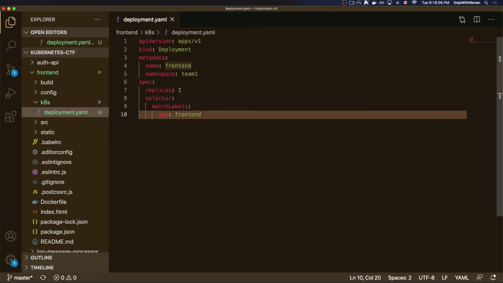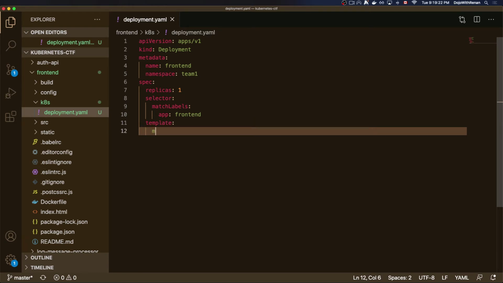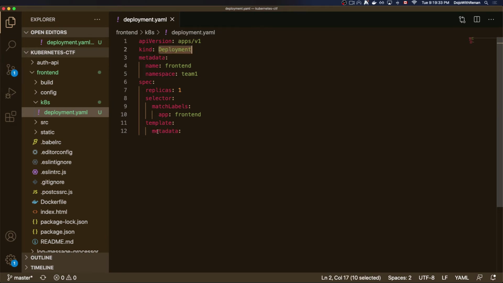And of course you're not restricted to a single label, you can have multiple labels. But here I'm gonna go with one label only. Then under selector, we're gonna have template. And this template is basically the definition of a pod. So under template, I'm gonna have metadata. And don't confuse this metadata with this metadata. This metadata at the top, line 3, is the metadata for the deployment. On line 12, this is the metadata for the pod, which is going to be controlled by the deployment.